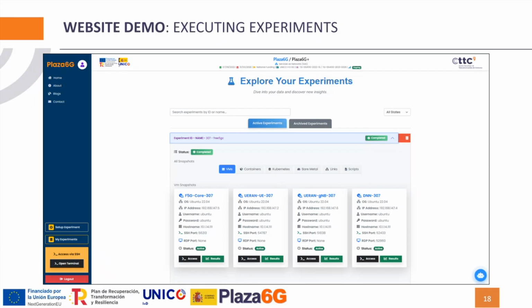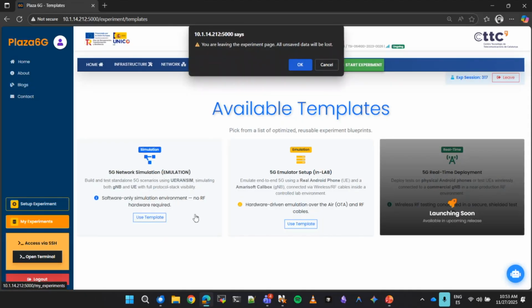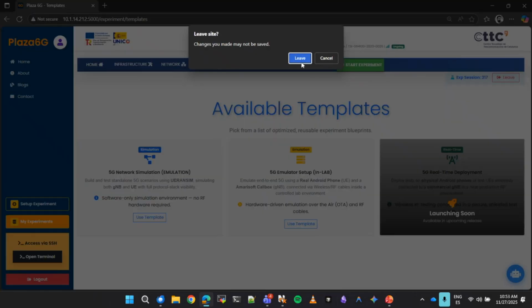And if you remember before, I started with the website, right? So let's come back and take a look at how it looks. Okay. This is demo time again. Right, so experiment.